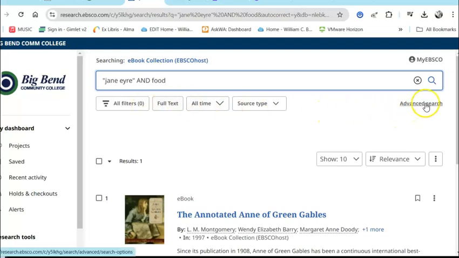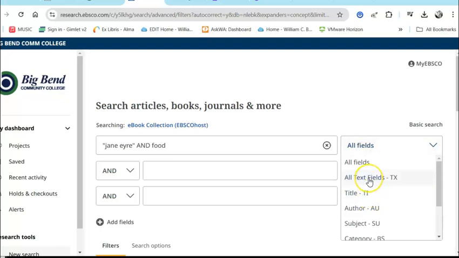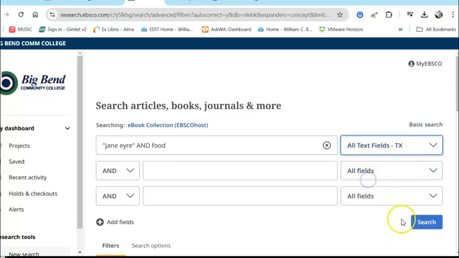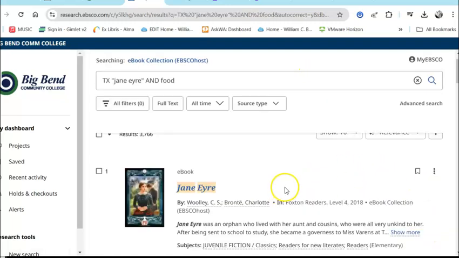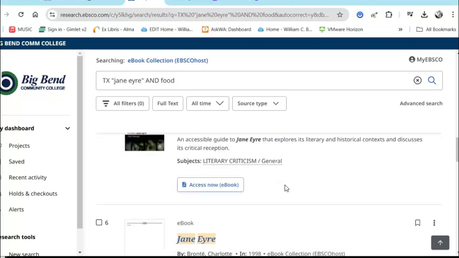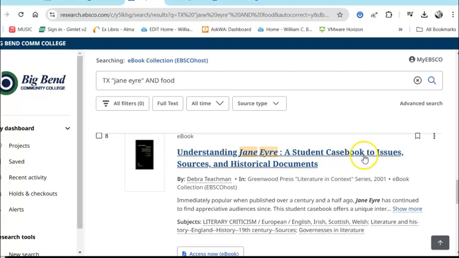So I'm going to go over here to advanced search. See how it has all fields? I'm going to say all text fields. See, we only found one object. Let's see if we find any more with that change. And indeed we do.